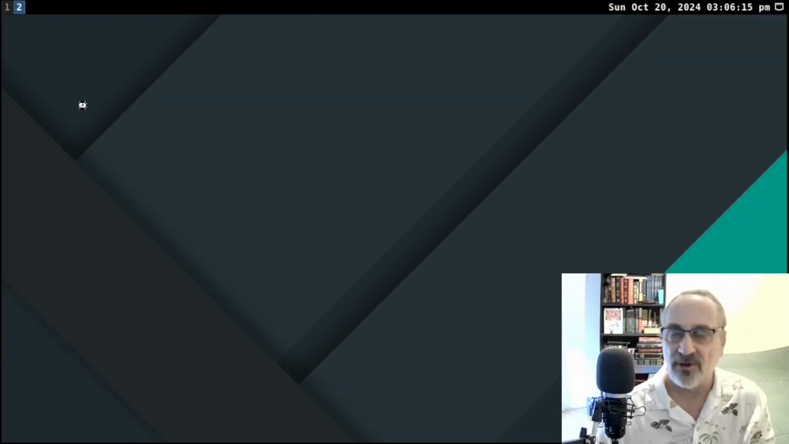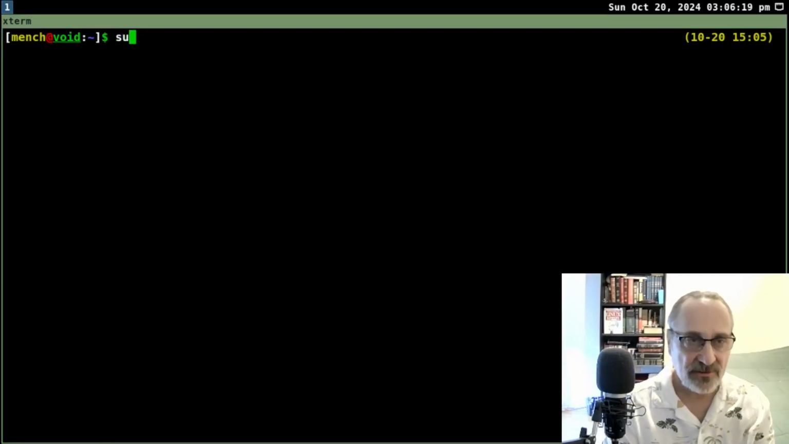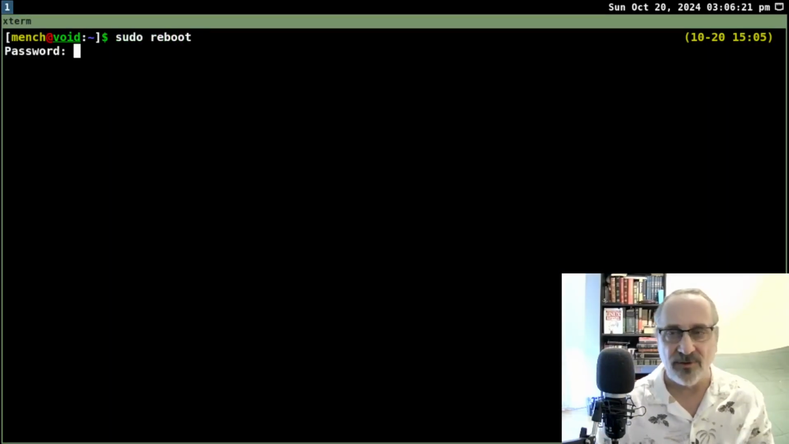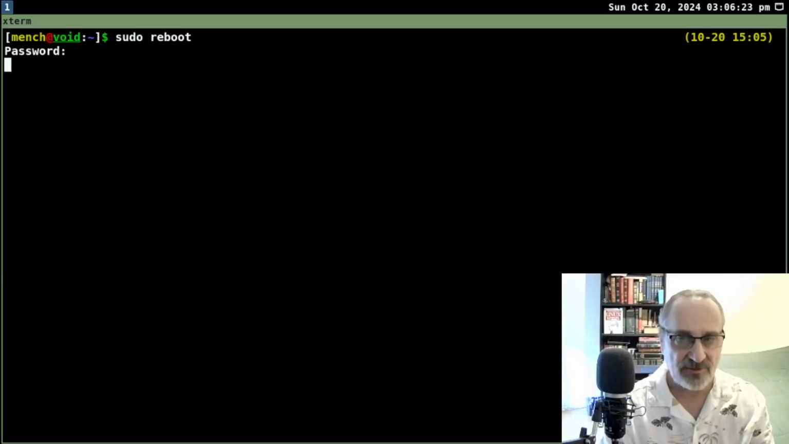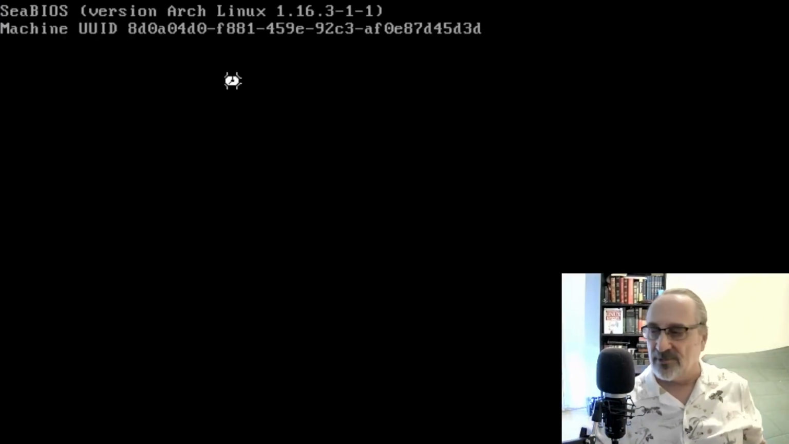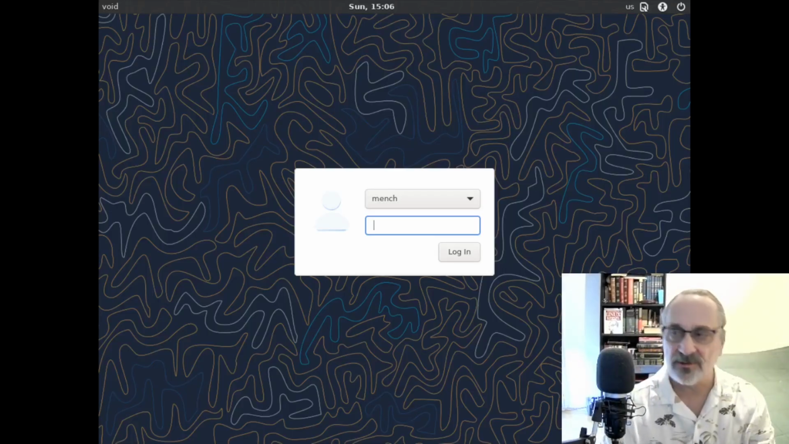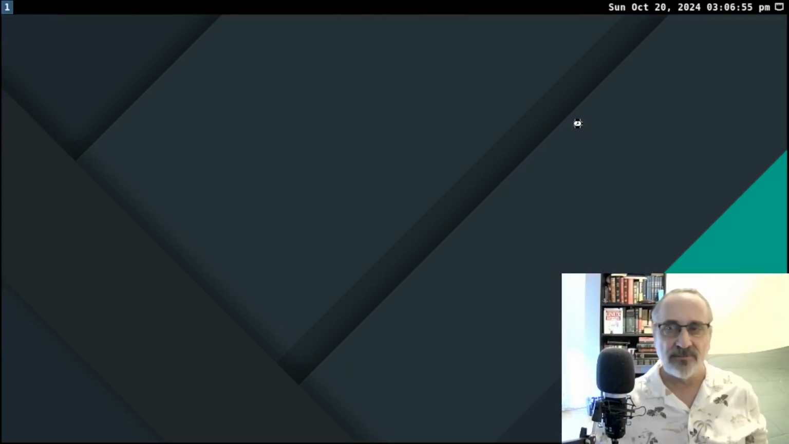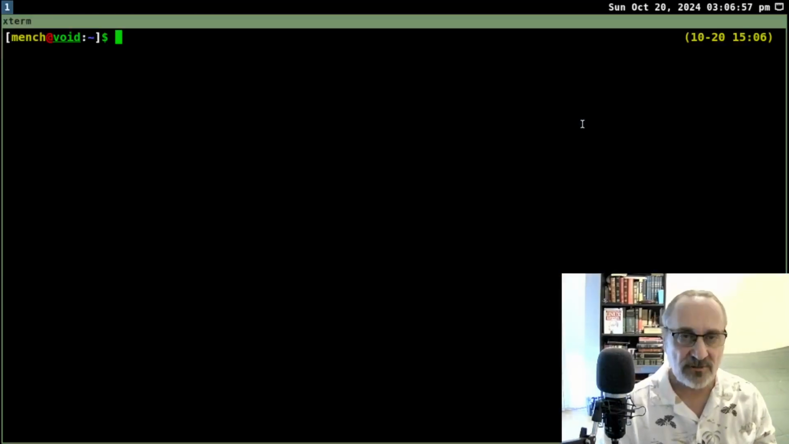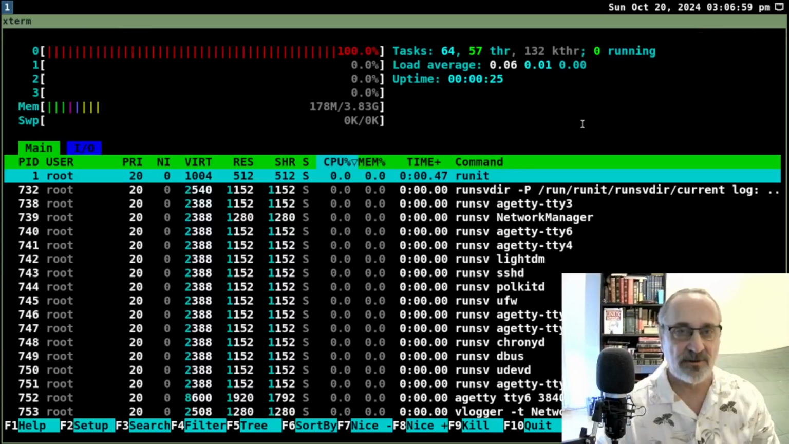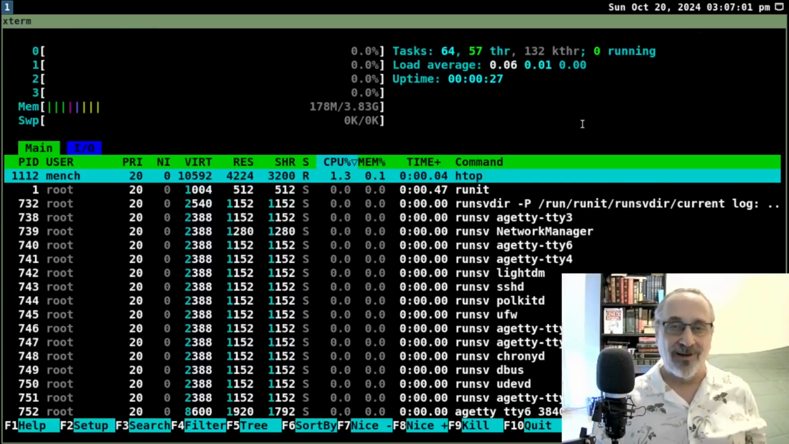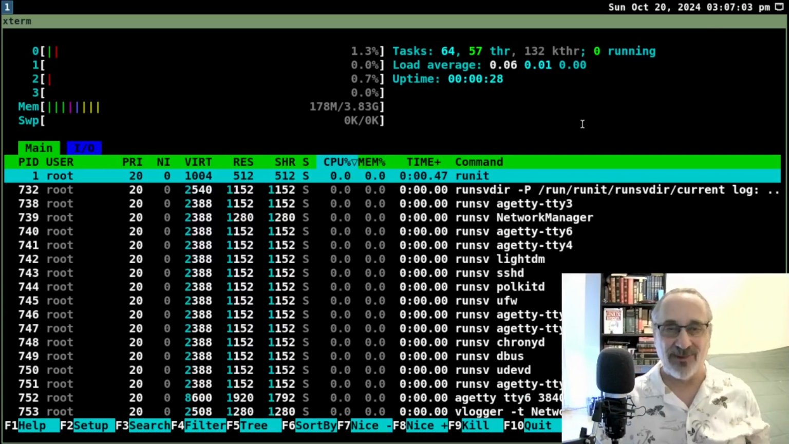I want to do Htop on a fresh reboot. So let's type in sudo reboot. I forgot to do that. Let's put my password in. And I'm going to pause the video while it's rebooting. And let's put my password in. Oop, my mouse is on the wrong screen. Put a password in, and let's open up a terminal, and let's do an Htop. And look at that. Wow. Running at 178 megabytes of RAM.